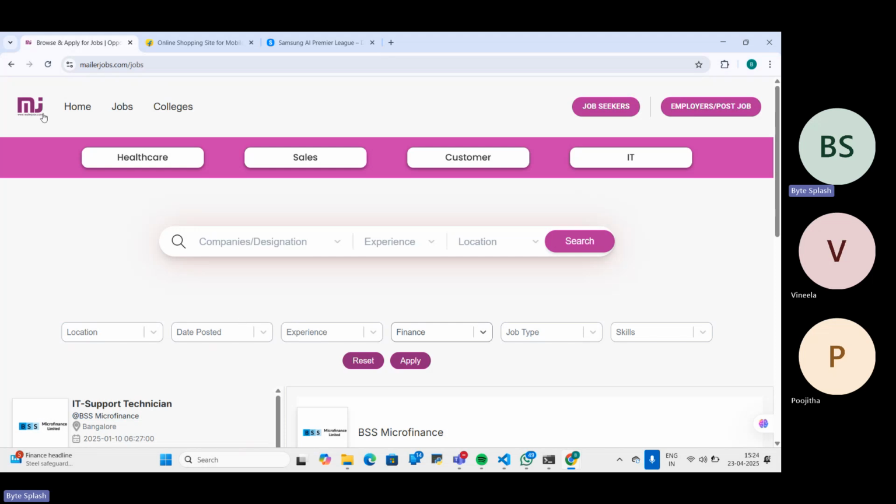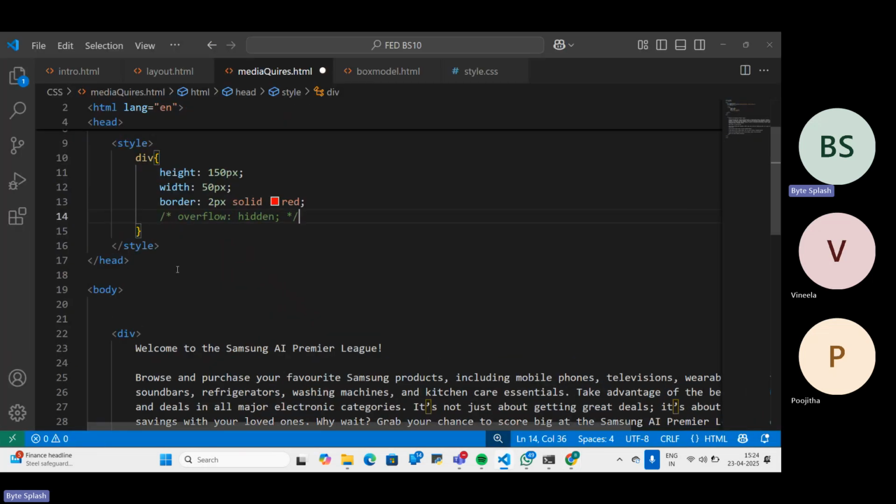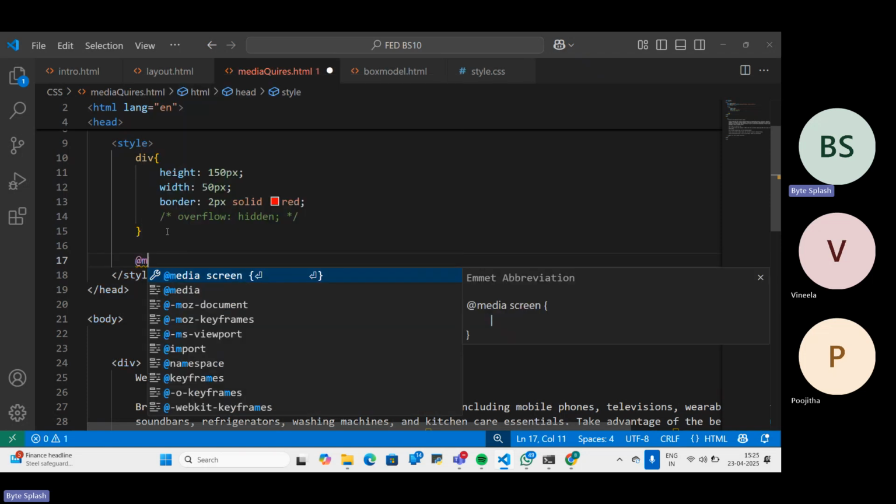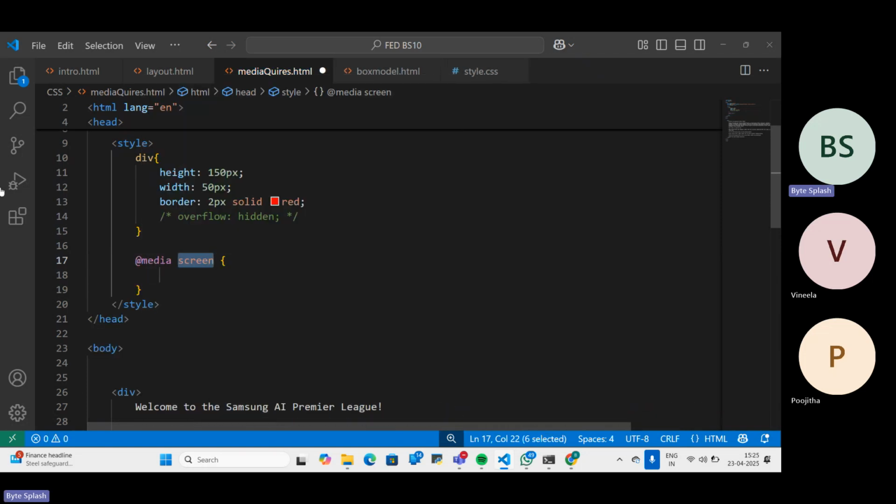Okay, so how are we going to achieve these things? So the basic structure we are going to discuss. How the output should display on each device. Okay, for that, we need to implement at the rate media. So at the rate media, which media are we working on? Screen. We are working on screen.